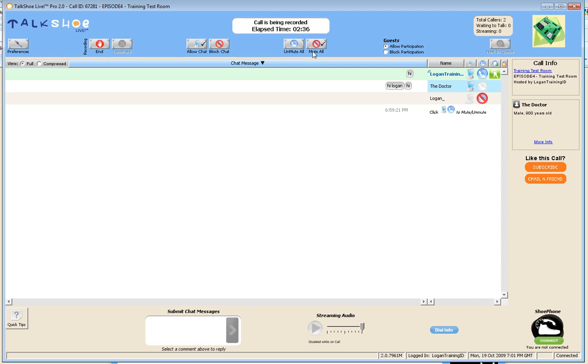This here will mute everyone. That's muting every person in the call except for the host. These commands never work on the host. But this here would mute everyone who has called in or unmute. And as you can see, he is now unmuted.